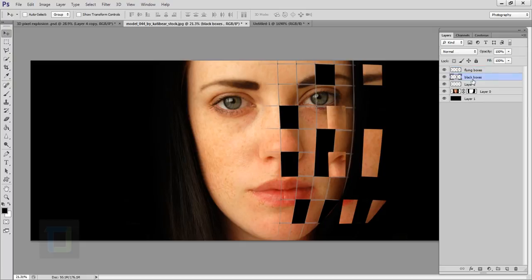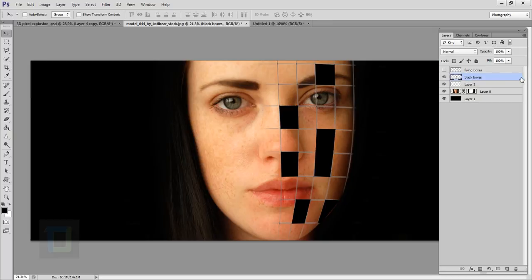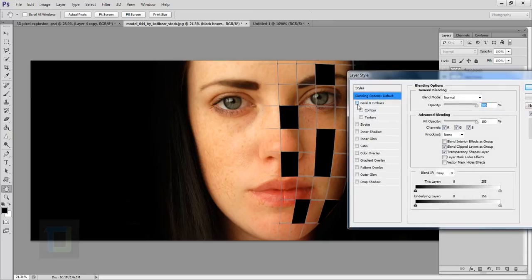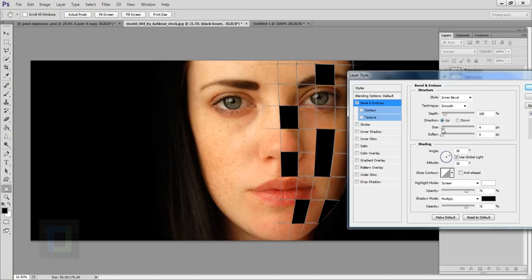So to do that, let's start with the black boxes. Turn off these flying boxes, we don't need them for now. I'm going to double click on these black boxes and then I will select Bevel and Emboss. And in the bevel, I'm going to increase the size. But as you can see, when I increase my size, it is making it softer. So to make it sharp, I'm going to increase my depth, so it will make it a little bit sharper. Now it's too much depth, so I'm going to decrease it back a little bit, and then I'm going to adjust the lighting so it looks like it's coming from another angle. Yeah, so that looks really nice, as you can see.